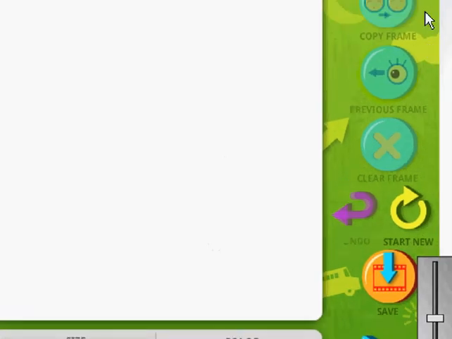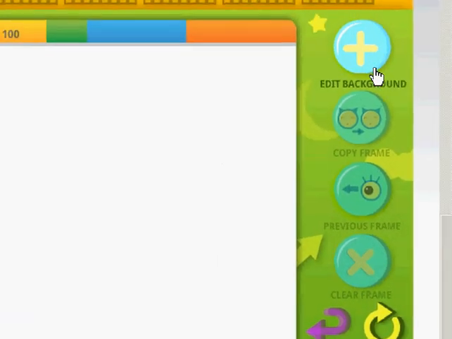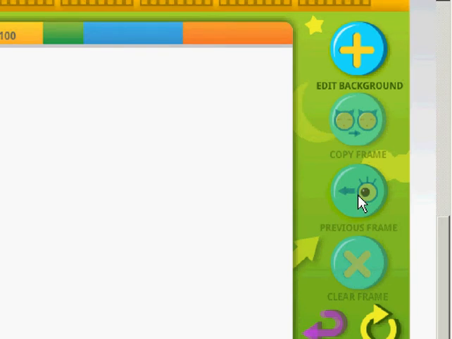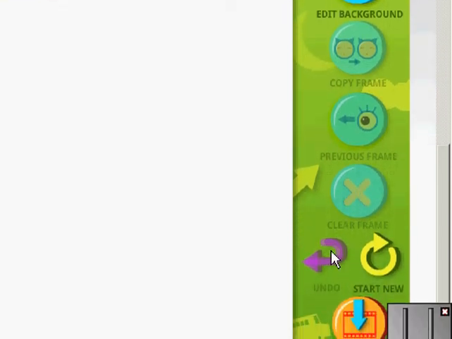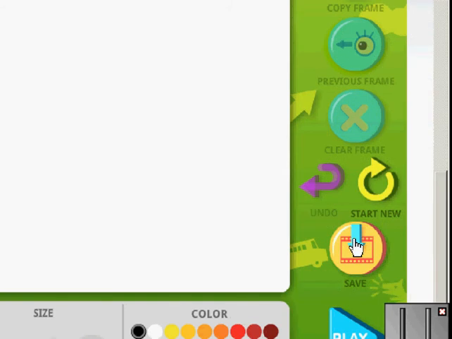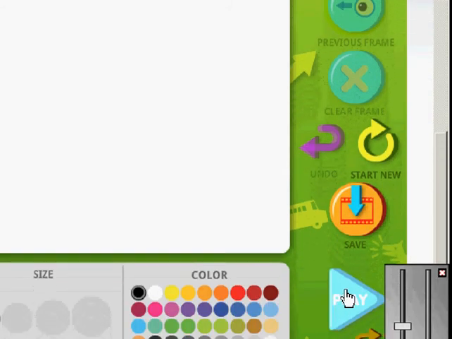And on this side here, you have edit background, copy frame, previous frame, clear frame, undo if you make a mistake, start new, and finally save. And then after that you have play.